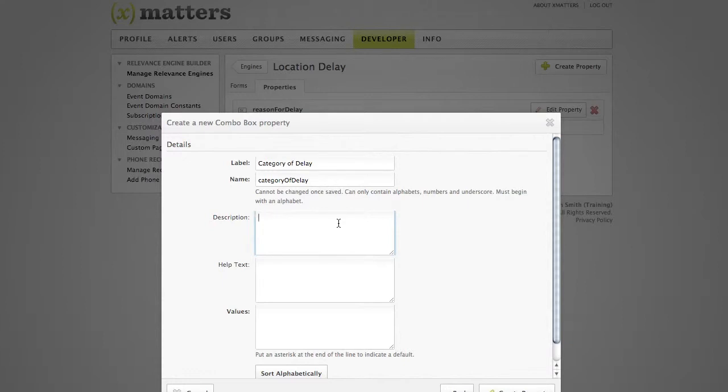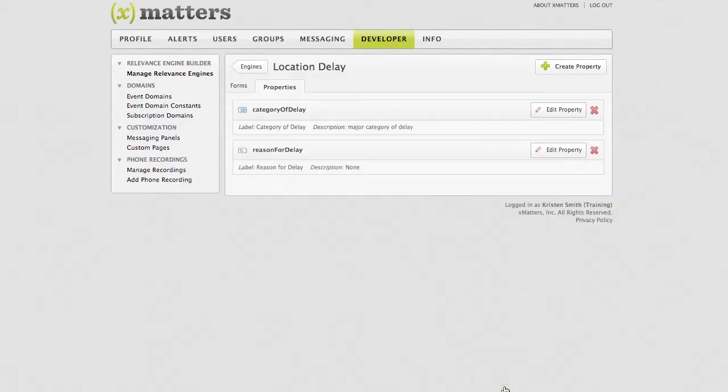She fills in the description, and then the help text is used to prompt the message initiator, give them some instructions. And she'll provide some values, and the initiator can choose from among the possible values that would represent, in this case, the category of delay. She'll use the asterisk to indicate the default value and save her work. And now she has a couple of properties established. She's ready to create a form.